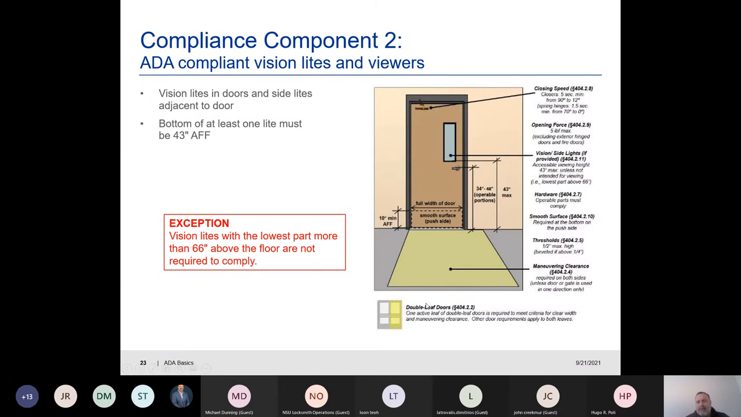Let's take a look at this one. Here's a lot of information, but basically the big thing that we want to see is the visible light. So going into an opening that has a visible light, you have to set it at a maximum of 40 inches above finished floor to the bottom of the light kit, to where someone in a wheelchair can see into the opening prior to them opening the door.